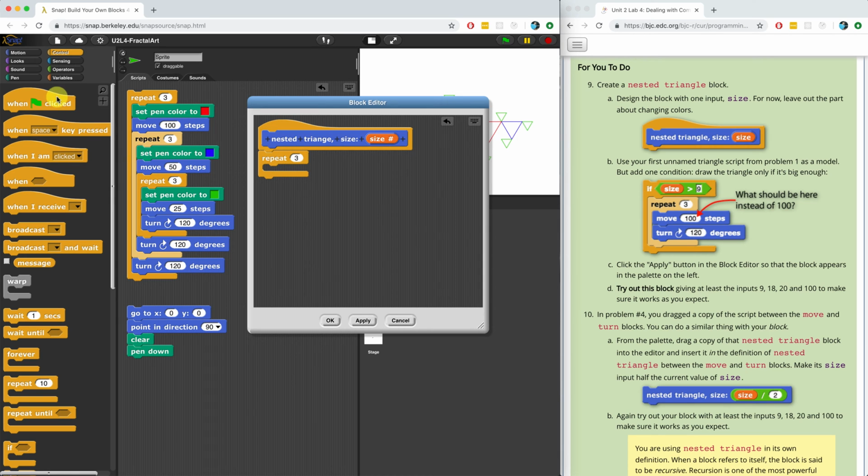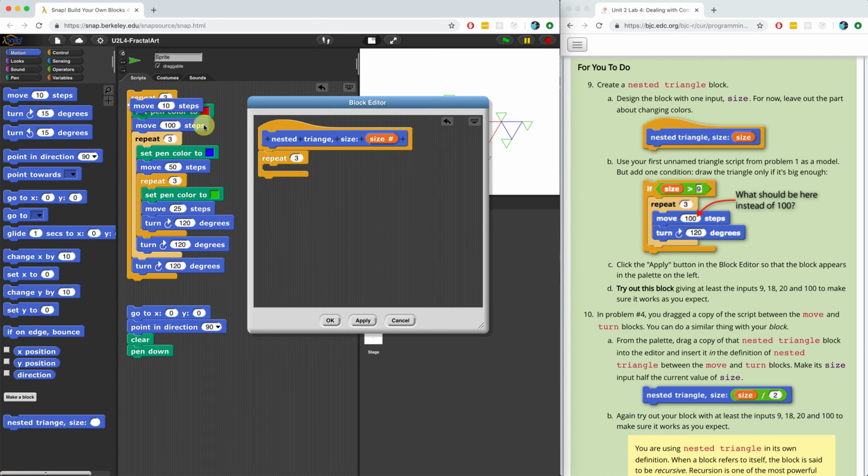We're going to move a certain number of steps. So let's say we'll move 10 steps, and then we're going to turn 120 degrees to the right. Now you'll notice in 9b, they show us a conditional outside of this. The reason for that is because they don't want Snap to draw a triangle if its size is smaller than 9. Otherwise, if the triangles get too small, they won't even look like triangles. They're probably just going to look like dots.